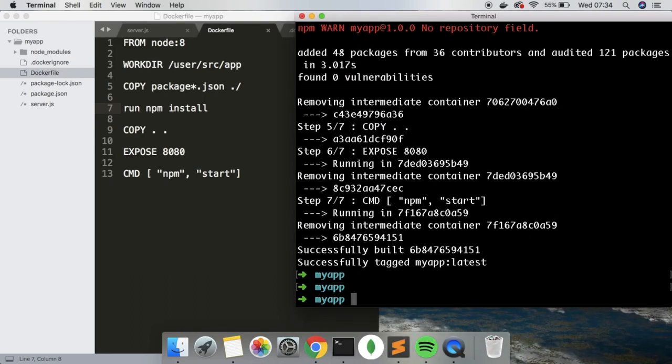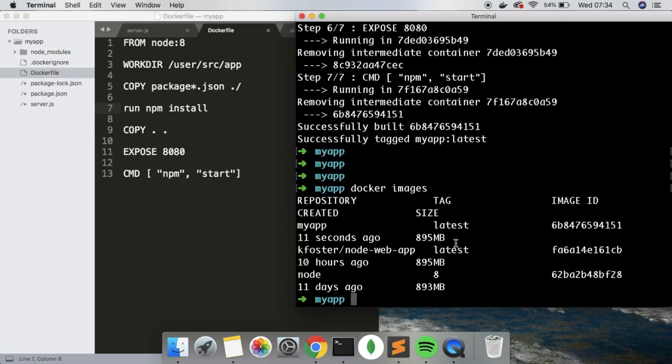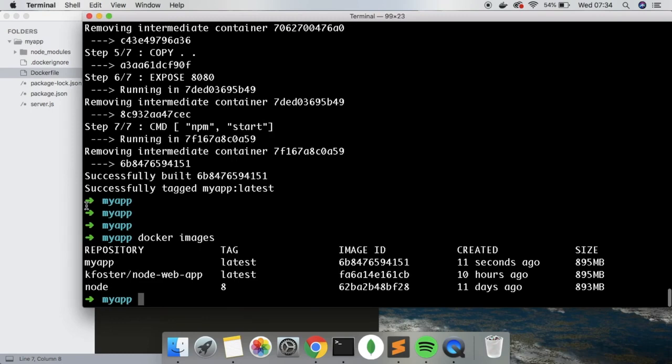So our Docker image was successfully built, and we can verify that by running the command docker images. And we can see all of the Docker images that we've created. So you can see here we have my app, and the thing we passed into -t is under the repository heading, and we can see we can get our image ID here.